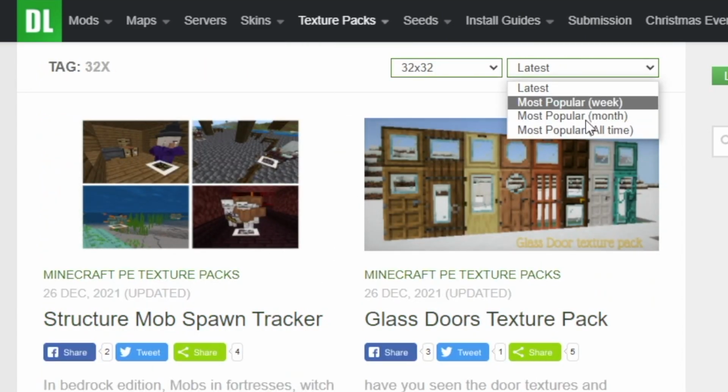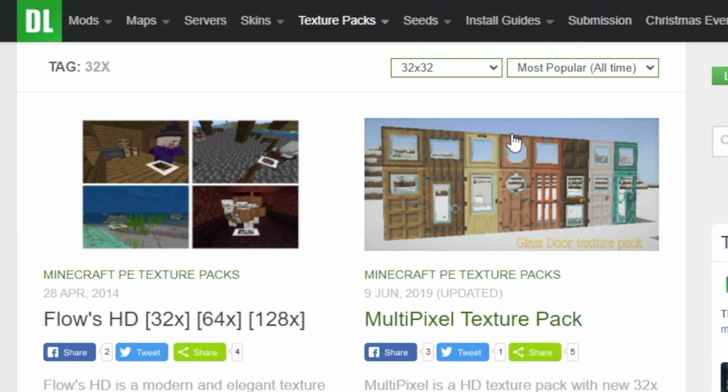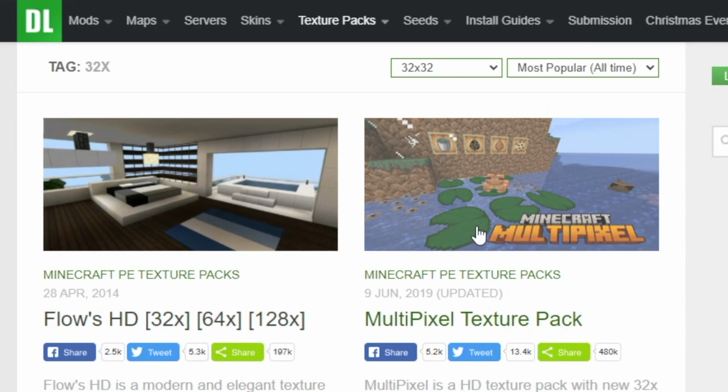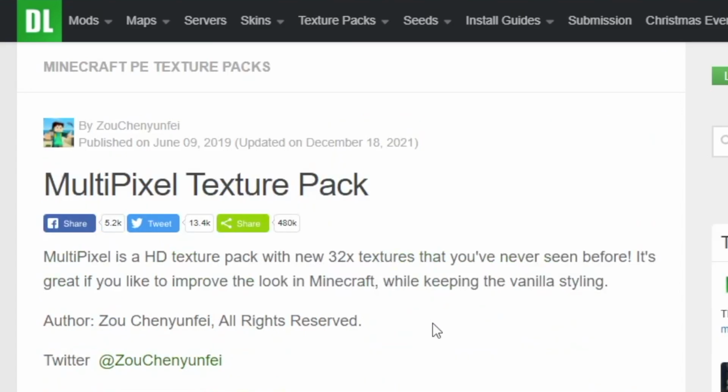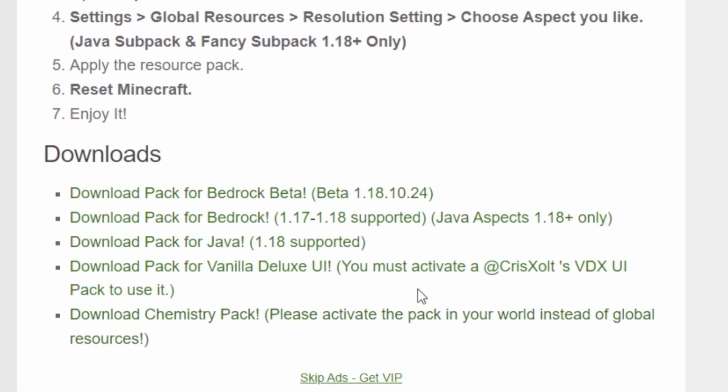One thing I would suggest doing is going where it says latest right here, and you can find the most popular texture packs of all time. So I just press that, and right here you can see some really popular ones. I'm going to download the multi-pixel texture pack right here because it's on the top, so I'm going to pick this one. After you click on the pack, it'll take you to a site that shows all the information about it, and you just want to keep scrolling down to the bottom until you find where it says the downloads ad.